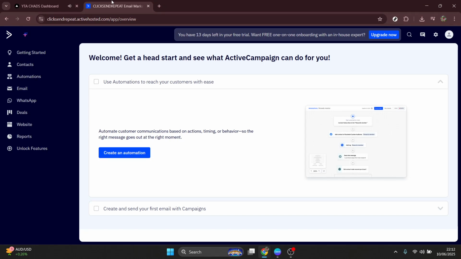In today's video, I'm going to teach you how to create automations in ActiveCampaign in this complete 2025 guide. First things first, you'll want to log into your ActiveCampaign account by heading over to activecampaign.com. Once you're logged in, take a look at the left-hand sidebar and find the Automations section.